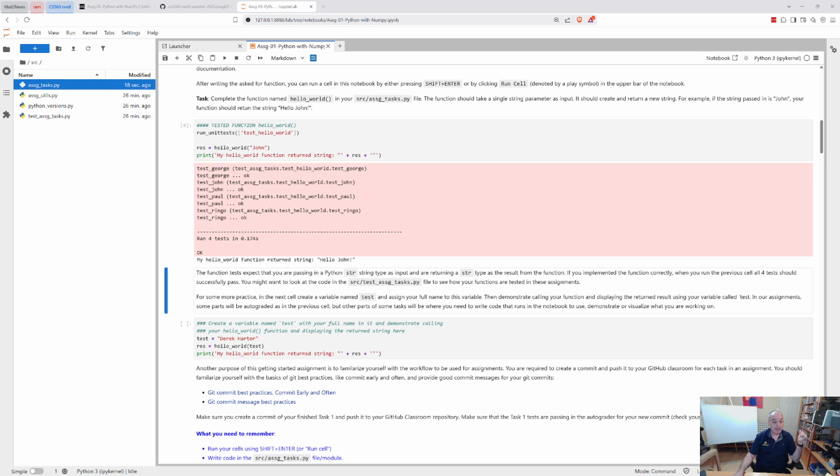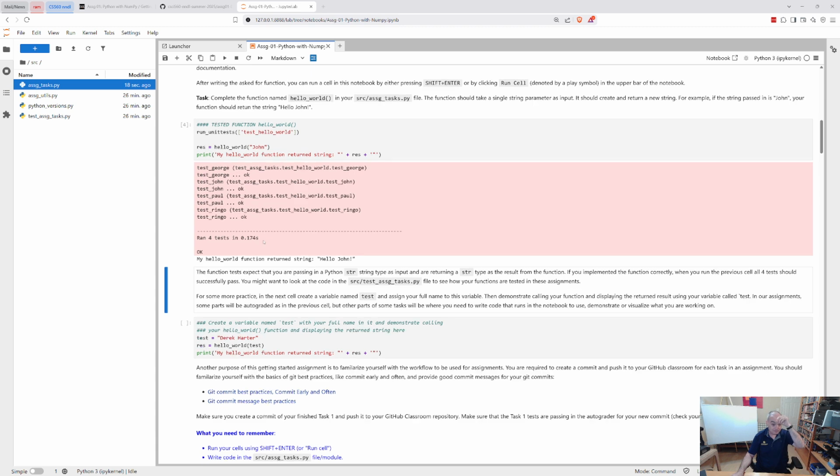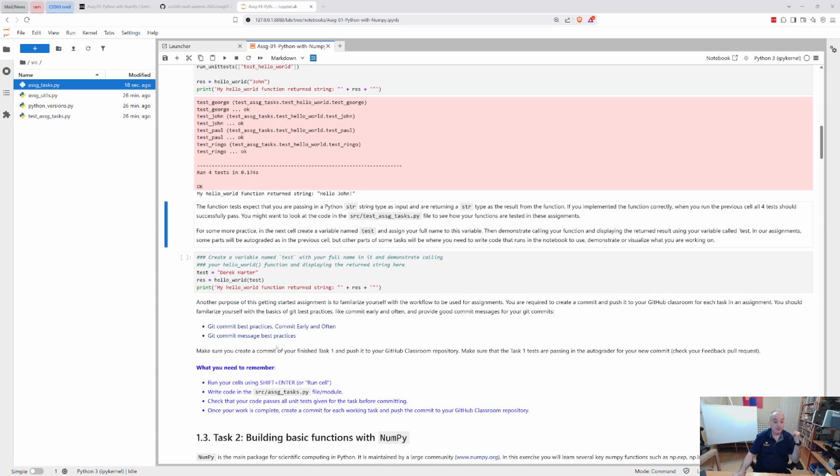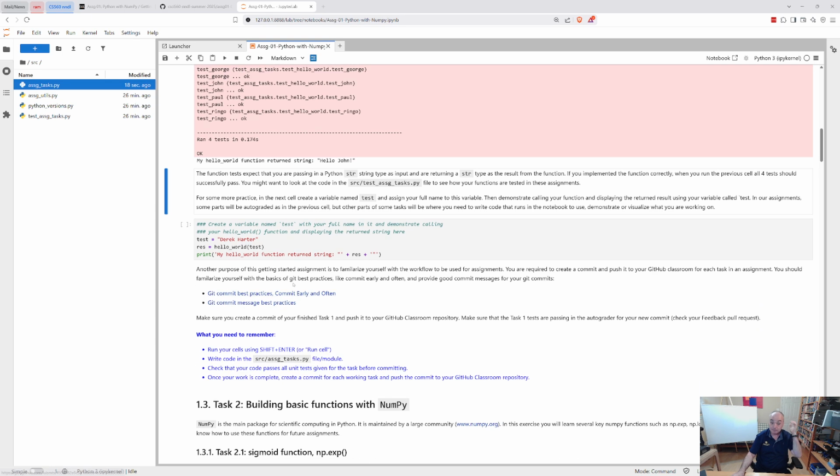Okay, so we're not quite done yet because you need to know how to actually submit your work to be graded for the assignment, okay? So we are using GitHub repositories. So if you haven't used Git before, you're going to get a little practice at using Git.